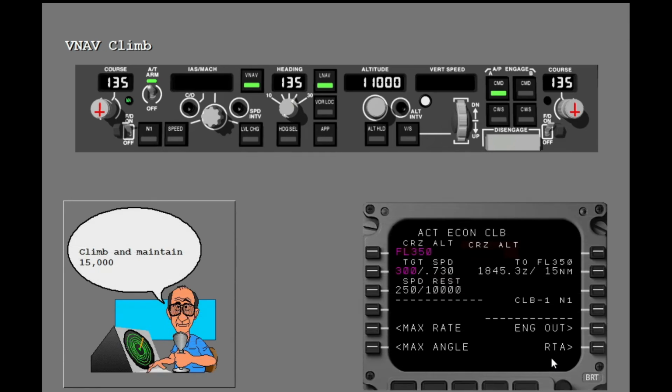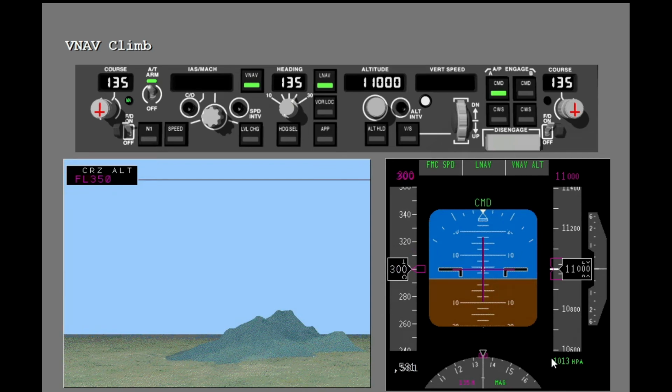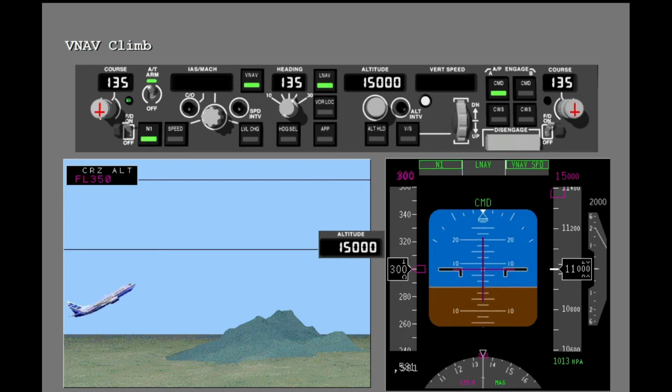In this example, the FMC route has a cruise altitude of flight level 350. ATC tells you to climb and maintain 15,000 feet. Set 15,000 in the altitude window. Push the altitude intervention switch. The FMA shows you that VNAV speed is engaged as the pitch mode and that N1 is the autothrottle mode.